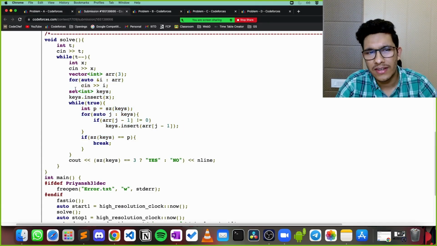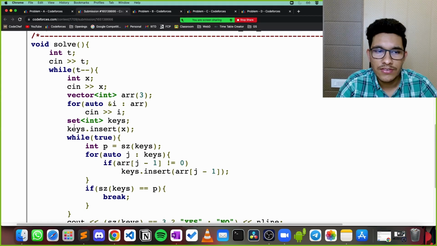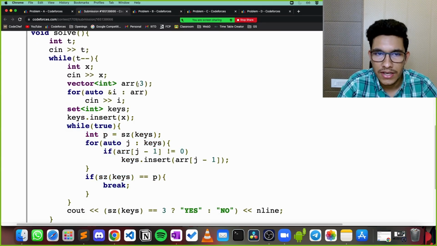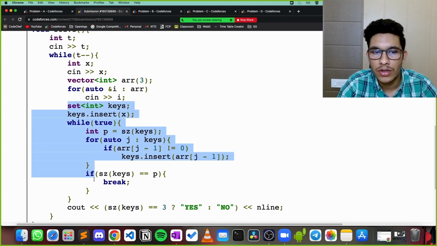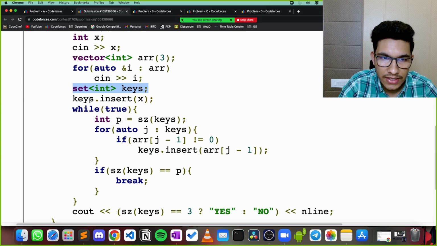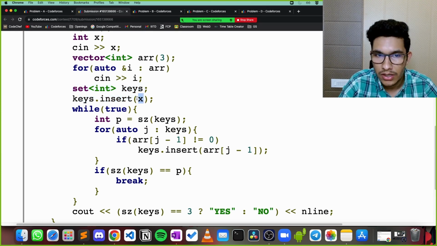Although this is a little complicated, it will work when n is going up till something like 100. N here was just 3, you had just 3 keys. But this will work when n is going up till something like 100 or even up till 1000. So what I'm doing is, this is the set of keys that I have. Keys.insert x. This was the key that I already got, so I inserted it into the keys that I have.